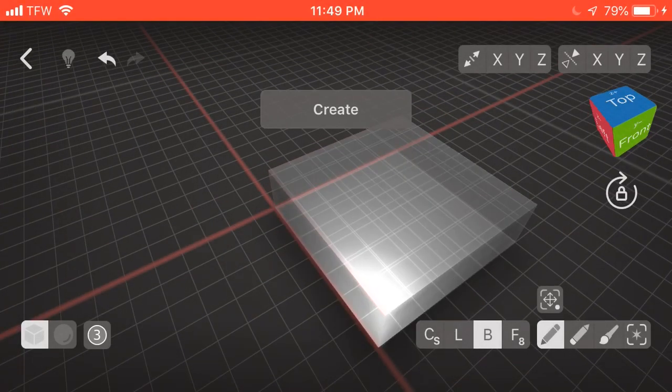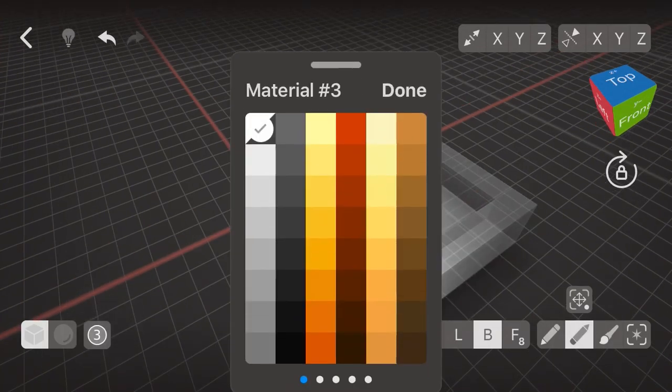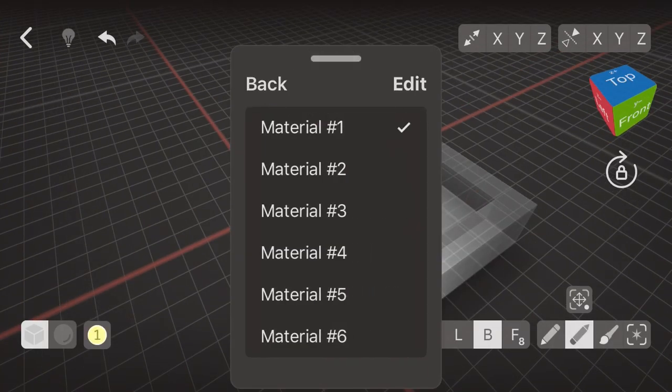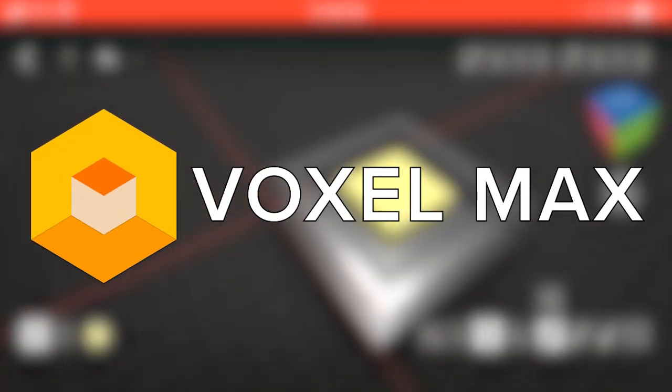Hello Voxel fans! In this video, we're going to take a look at an impressive new program that is currently in beta testing for iOS, VoxelMax.